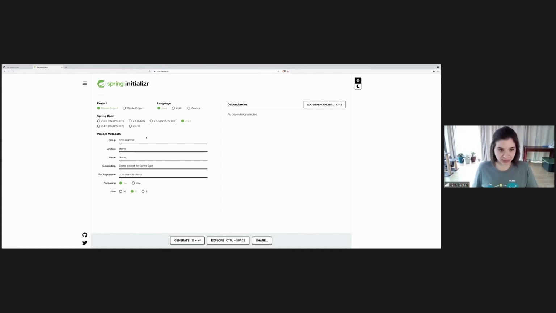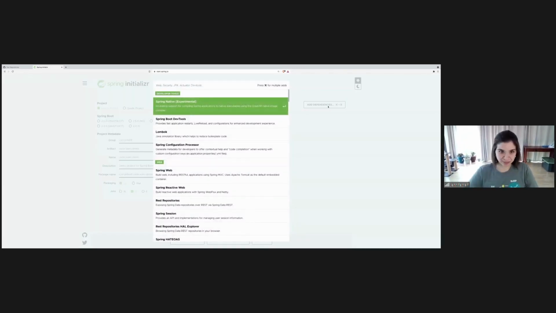Spring Boot, the latest stable release is fine. I'm going to rename this for fun. And then we're just going to use Code Wars demo here as the artifact. I'm not going to mess with the description or package name. The packaging is fine as a jar. We're going to stick with the standard Java 11. And then we need to add some dependencies.